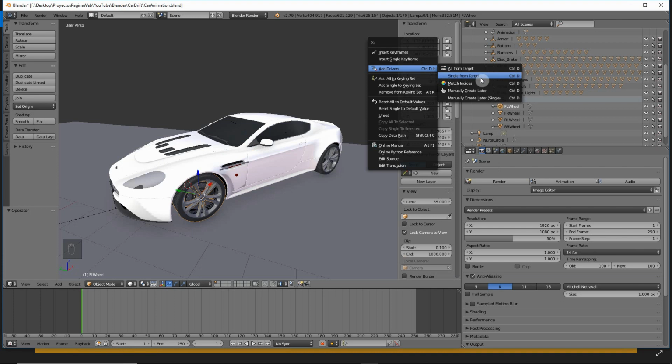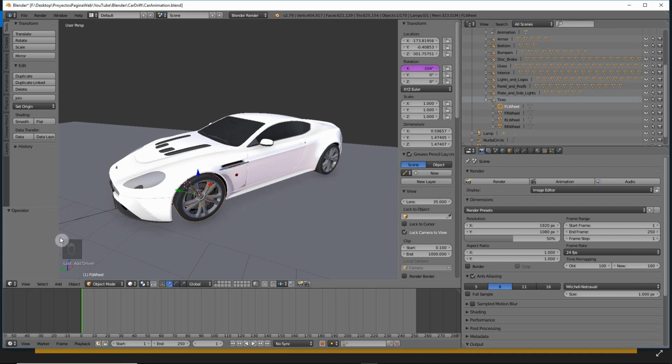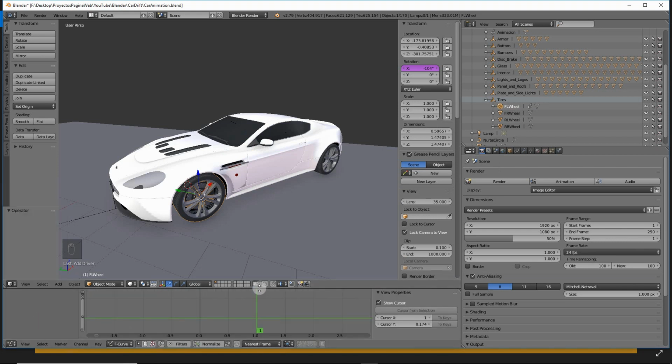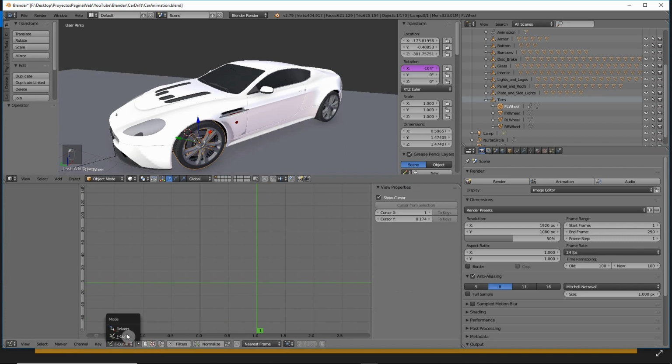Let's right click, add drivers, and manually create later. We're going to start with the front left wheel. We're going to go to the graph editor. Then we make the screen bigger. We select drivers. And then there's something that is very important.